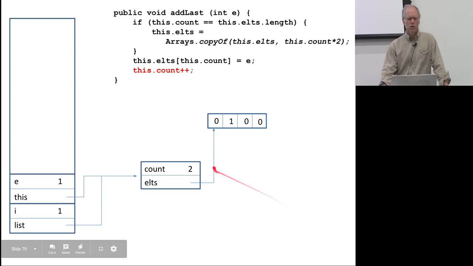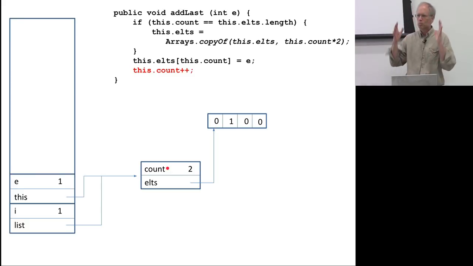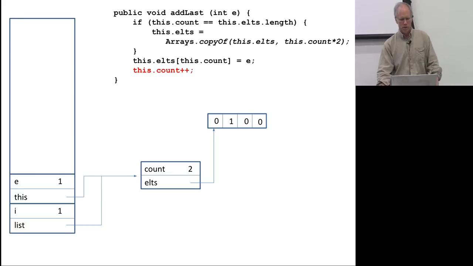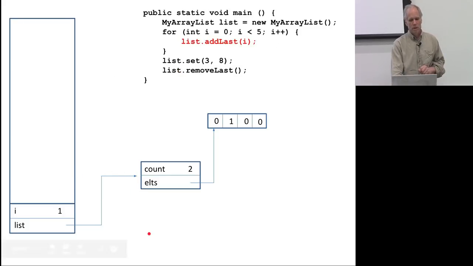Notice all of these things start with a stack. This.else takes you to here. This.count takes you to here. So when you spell everything out and don't make this implicit, when you refer to a field in an object, an instance variable in an object, it always is rooted in the stack somewhere. You start in the stack and you follow these arrows. So dot means follow the reference. Okay? So we return. Now we're gearing up to call addLast again with 2.